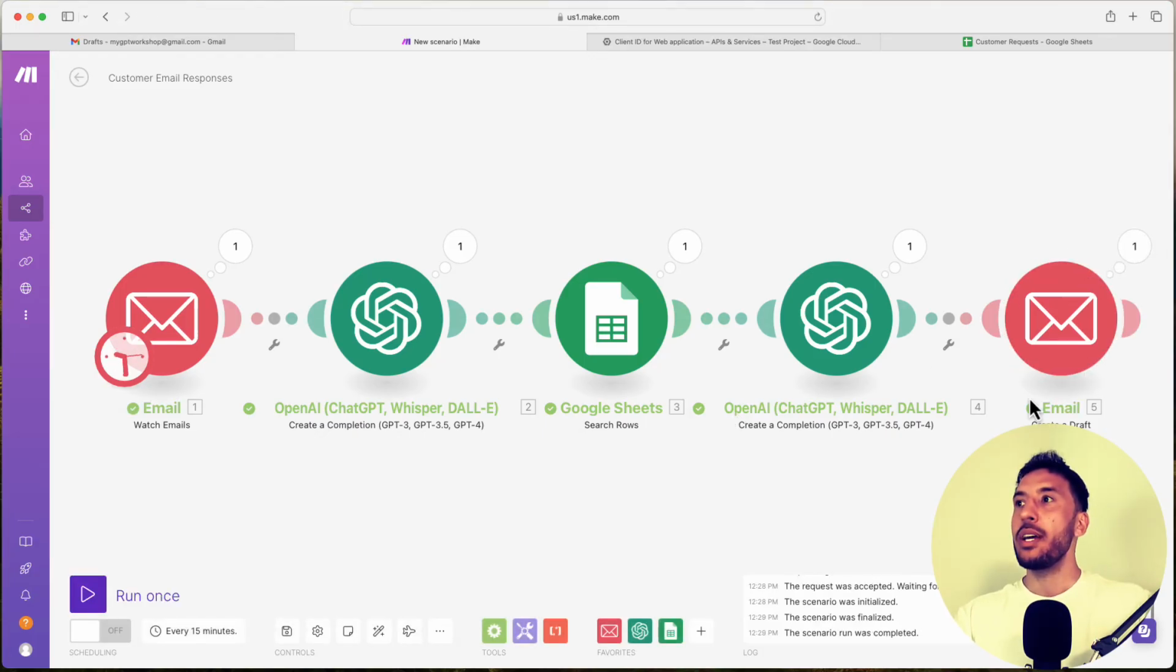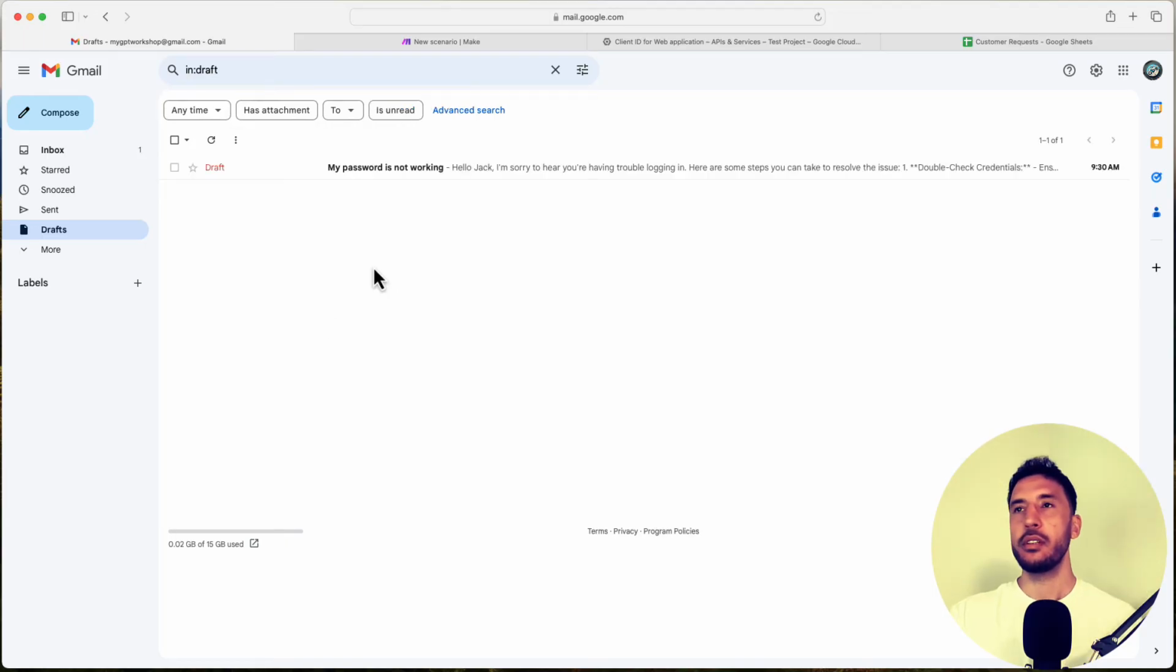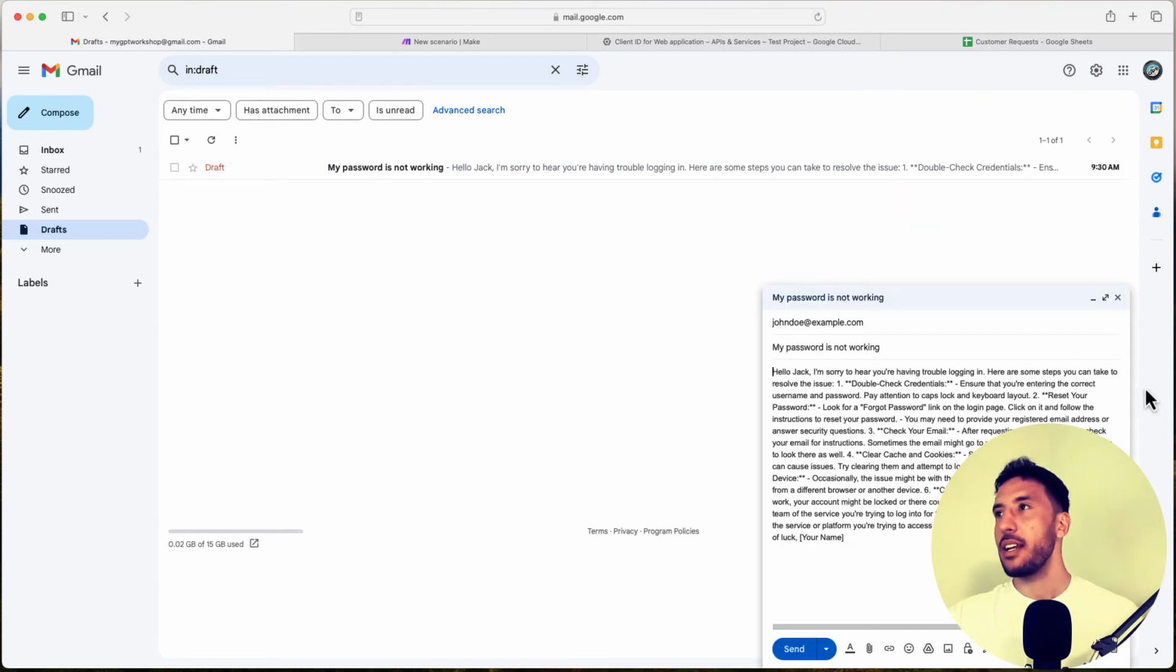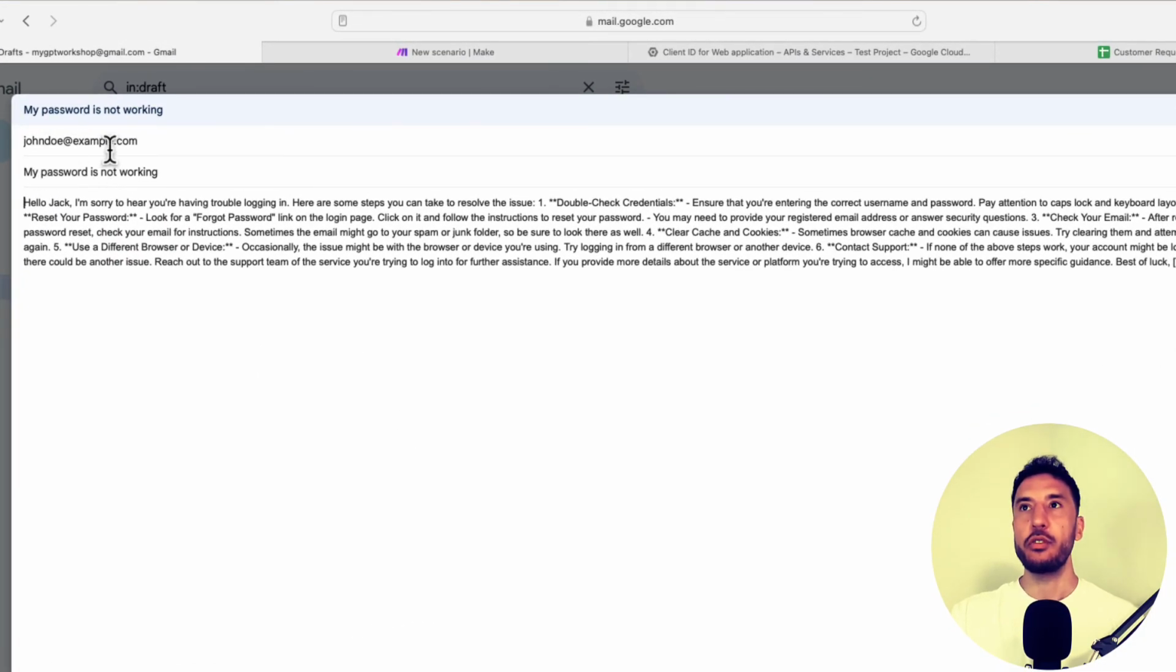So now it should have created a draft for me with the responses from the ChatGPT and the Google Sheet template that we provided, right? So if I go back to my drafts folder now, I should be able to see the email come through. All right, and there you go. So we received a draft email with the title "My Password is Not Working." Let's click on that and let's check this out. All right, so we got it from johndoe@example.com.